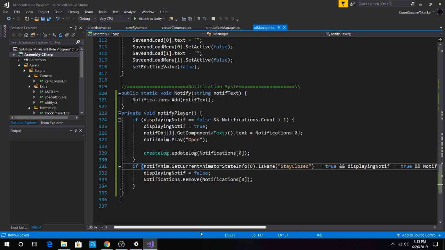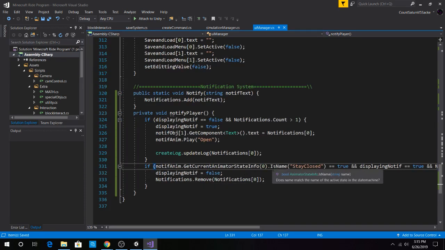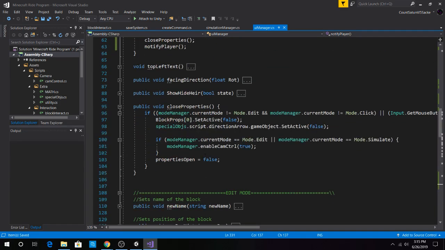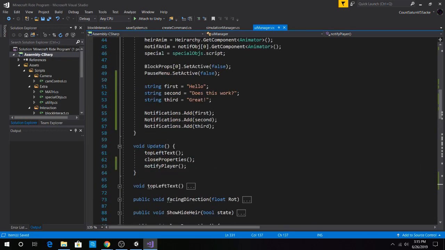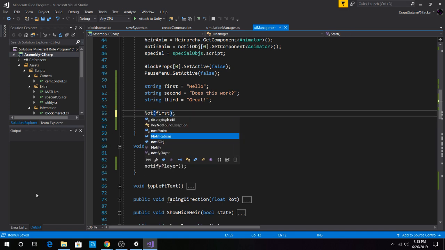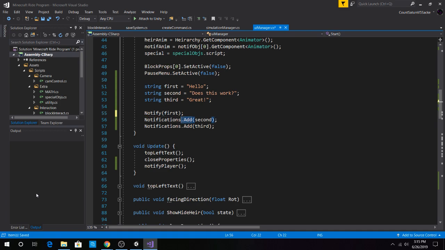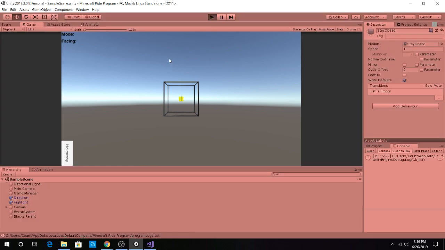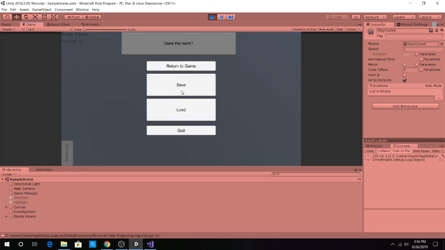It should first say hello, not does this work. Oh, right. I actually need to do notify, not notifications.add. I need to do notify, and then we pass in first, and then we do notify again and notify. I don't even know how to use my own functions. Jeez, a little awkward. Okay, let's see. Does it work? No, it doesn't. It clearly does not work.